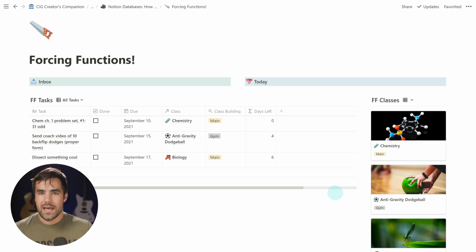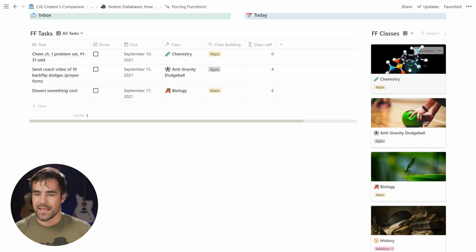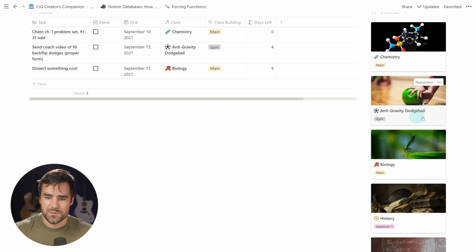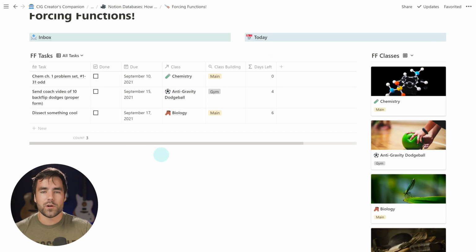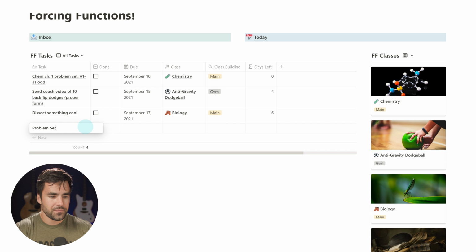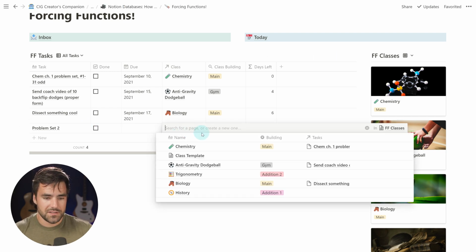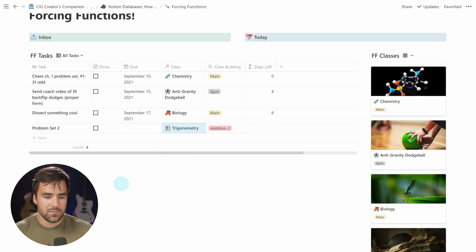So what if we have two different databases, one for our tasks and then one for, say, classes? We've got like chemistry, we've got anti-gravity dodgeball, we have biology, your typical high school classes, and then we have tags. And we want to apply a class to each of our tasks here. Well, I can create a new task. I can just call this, you know, problem set 2, and I can automatically apply a relation like you would. So let's just say this is going to be a trigonometry problem here.